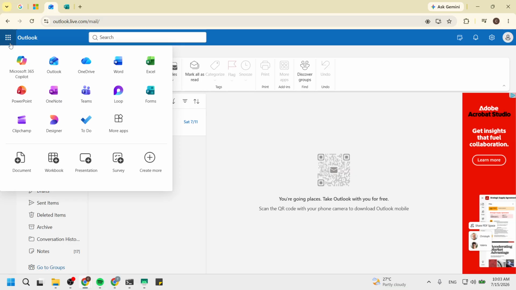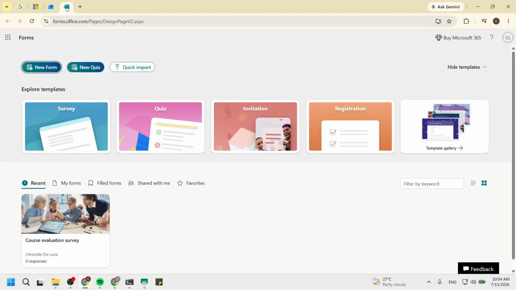This step is significant because it allows you to access the additional tools that Microsoft provides, enhancing your productivity. You will see a clear and organized view of all applications, making it easier to find what you need. From there, select Forms from the list of applications and a new tab will open for Forms.